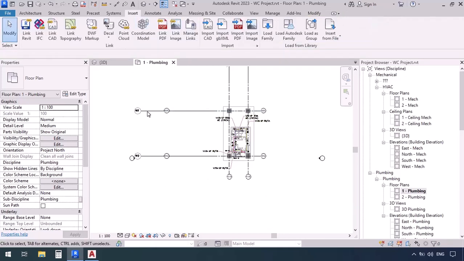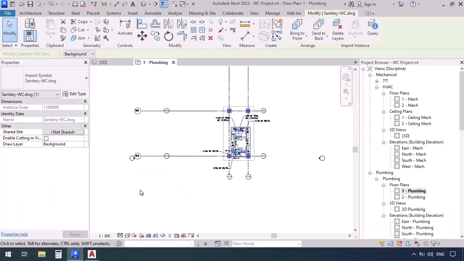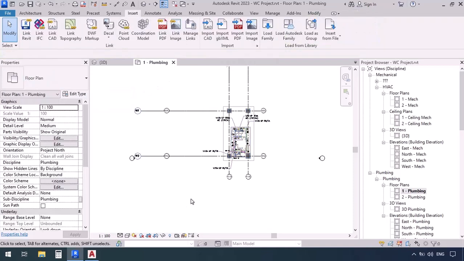Now we can also select the plan, which right now we can't because we removed the permission for select and linked files. So let's change and allow it. Now we select the plan and make sure it's the Sanitary DWG, and then we're going to pin it. Now we are 100% sure that this plan won't be selected by accident. Also, we're going to change the permission to not allowed.